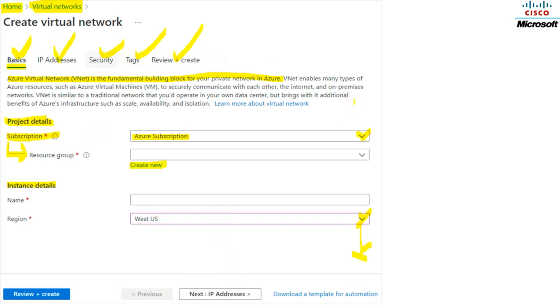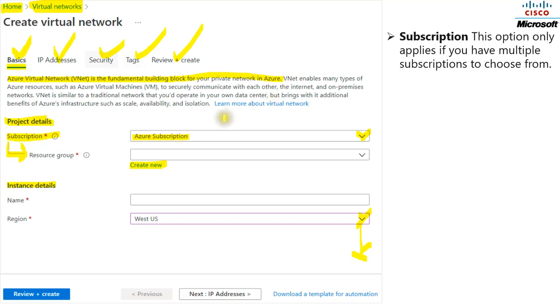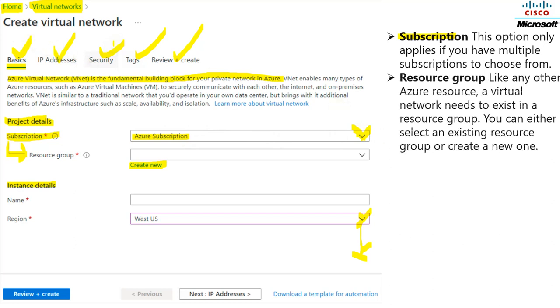So you should know a couple of things here. The same thing I'm telling you once again, subscription: this option only applies if you have multiple subscriptions to choose from. That is what I was talking about. If you have multiple subscriptions, then you can click here and select which one you want to apply to this virtual network. Next one is resource group. Like any other Azure resource, a virtual network needs to exist in a resource group. Whatever you are creating goes to a resource group only. So if you are creating a new virtual network, you have to assign one resource group. You can either select an existing resource group from here, or you can create a new one from here.